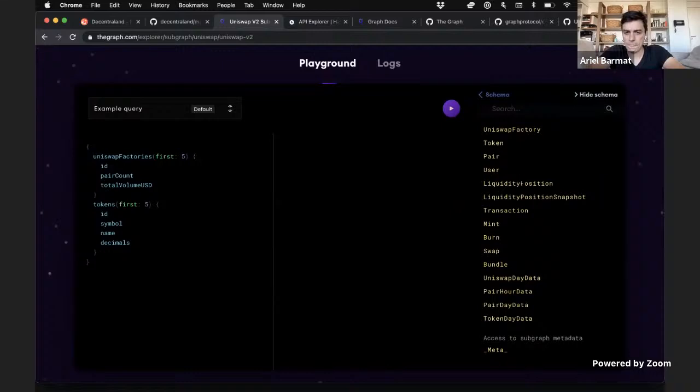Designing the entities is like thinking about the tables and the relationships you should have in your backend. Is it a good idea to have a user? This all depends on how you are going to query the information. Is it a good idea to have a user? Do you have a pair in this case?